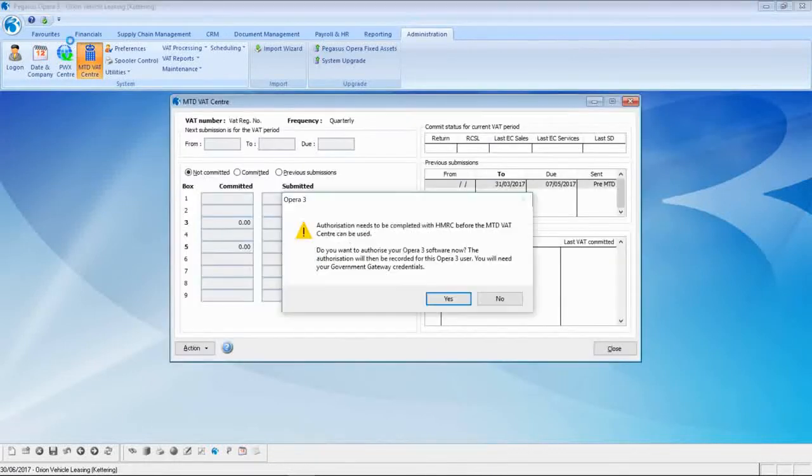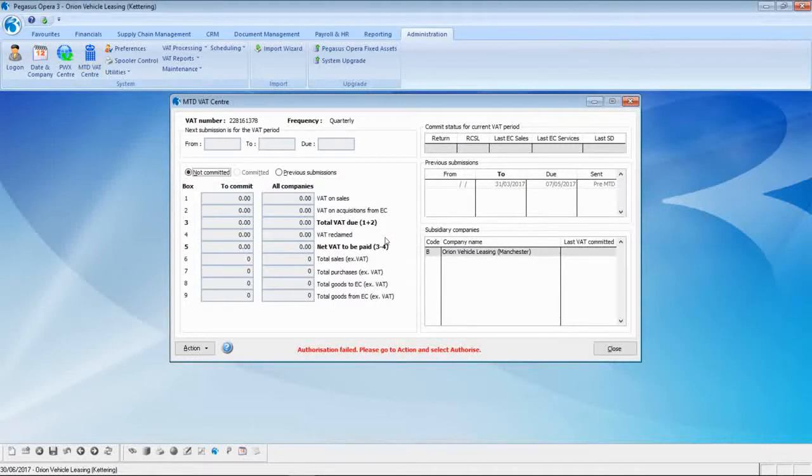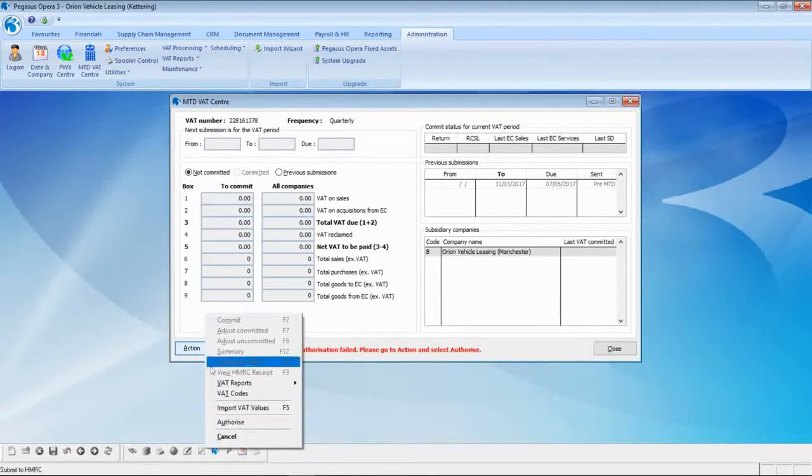This is the new MTD VAT Center. The first thing I will need to do is to authorise this copy of Opera 3 to communicate with HMRC. Notice this message is telling me exactly that. Authorisation needs to be completed with HMRC before the MTD VAT Center can be used. Do you want to authorise your Opera 3 software now? And I could simply click yes to do so. Or if I say no, then it gives me a message at the bottom of the screen telling me that authorisation has failed and to go into the Action Authorise option. Let's go through and do exactly that.